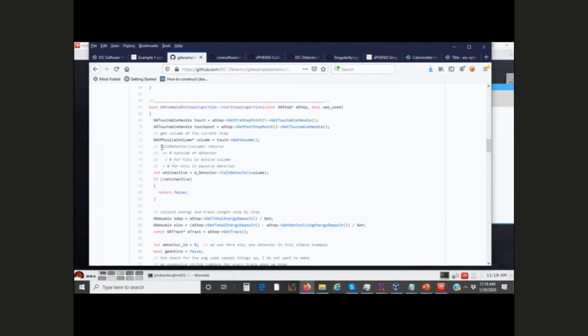But basically, this is what Geant requires. It hands down a step, and you return whether it was used or not. I'm actually not sure if Geant uses that information. Here we get from the step the entry point and the exit point, the beginning and the end of the step. We get the physical volume where the step happens, and then we test: are we in our detector or not? And if not, then we don't use it.